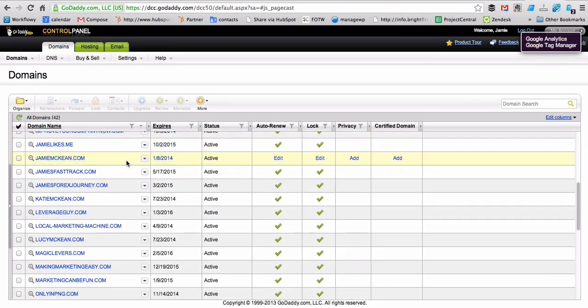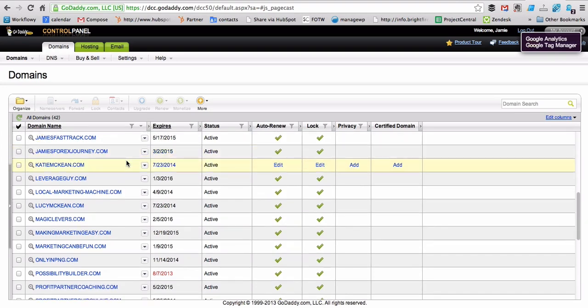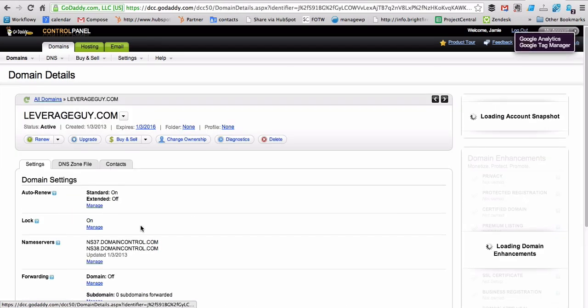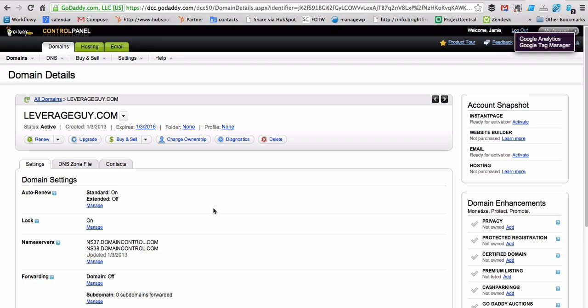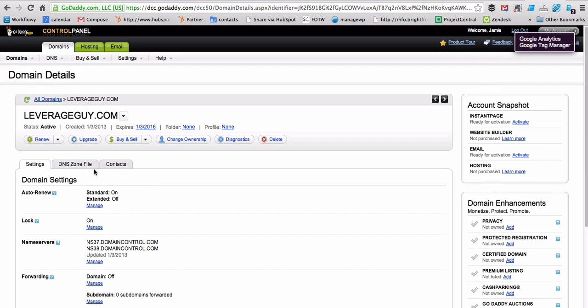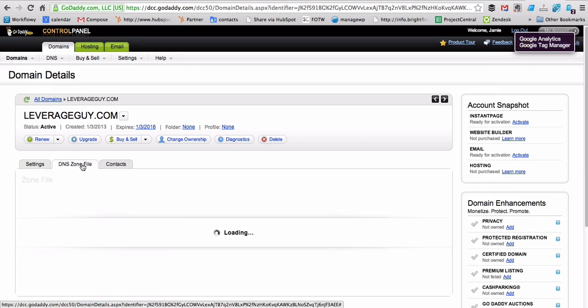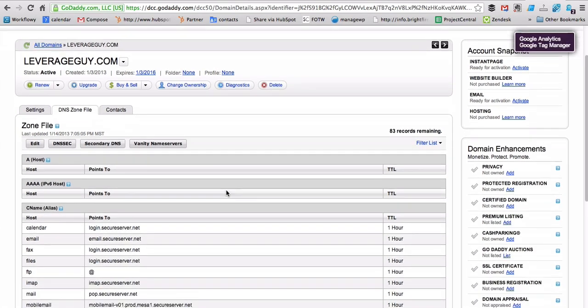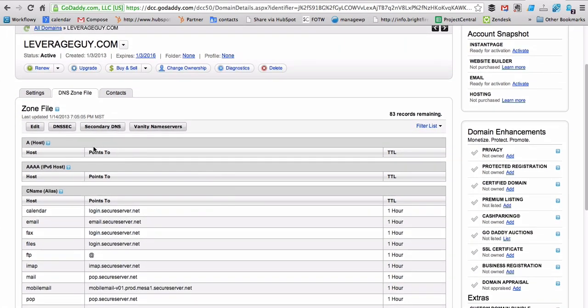Okay, so let's just assume that I'm looking to change the leverage guy domain. So what I do is I click on leverage guy and up comes the details. And what we're next going to do is click on the DNS zone file here and up comes the details here. Okay, what we can see here, and we've got an edit button here.